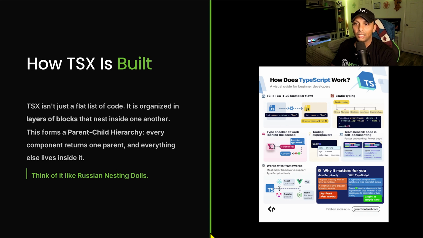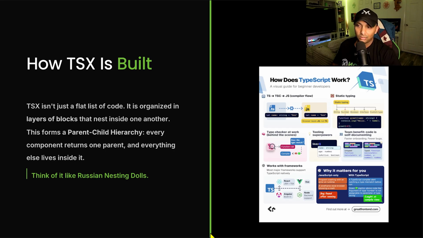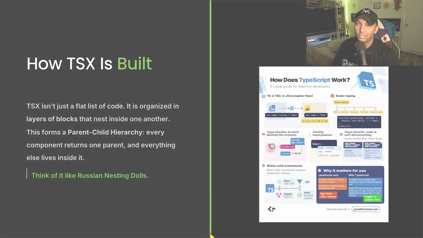So in React, every component must return exactly one root parent. You can't just have a bunch of children and not have any parents. It doesn't exist in React. And all elements live inside that root.